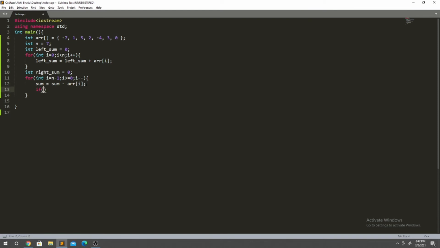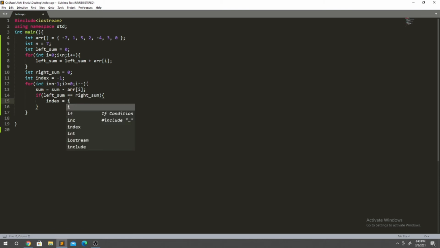So what we will do, we will compare left sum equal to right sum. If left sum equals right sum, let's create another variable named index which will store our pivot index. Initialize it with -1, meaning it does not have any pivot element, right? So if this is the case, put i's value inside index. So what we are doing is subtracting the array values from the left sum and comparing it with right sum. If they are equal, we are updating the index, right?